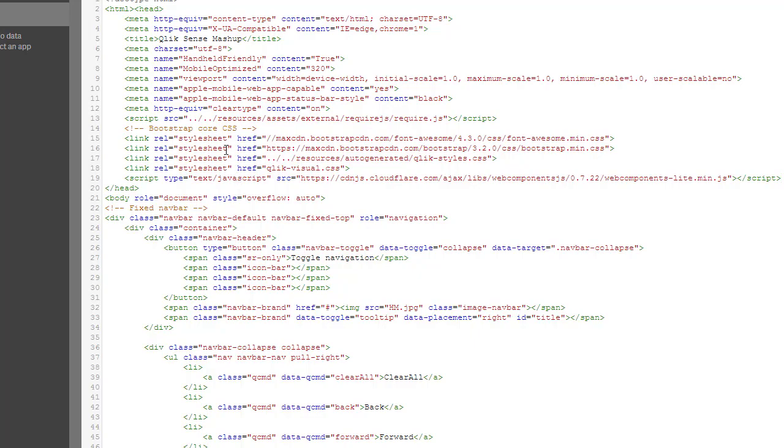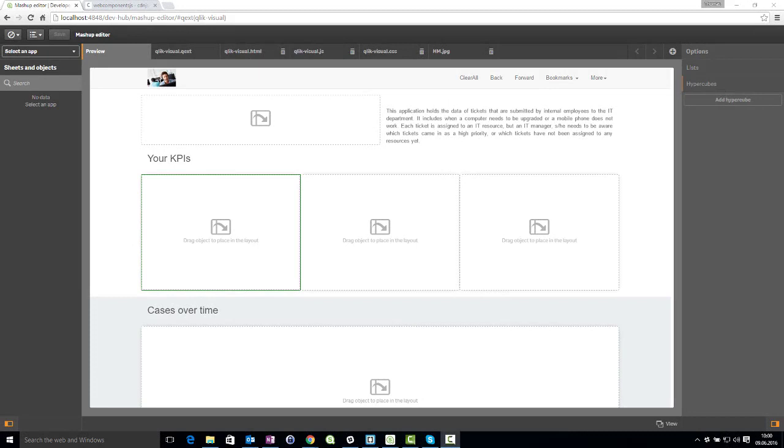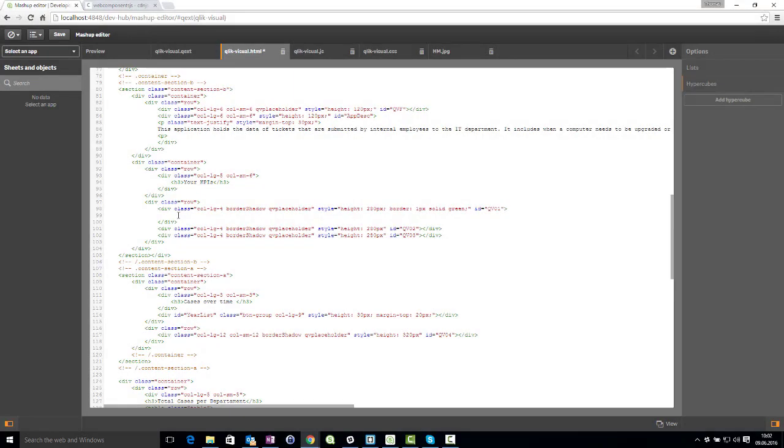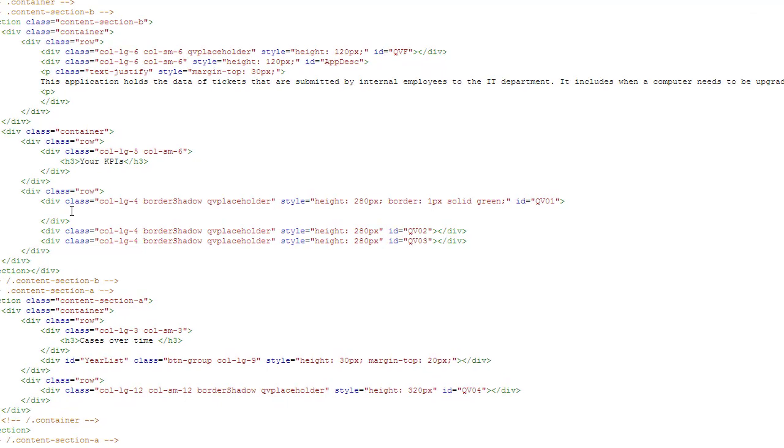Now let's assume we want to display a bar chart in the green framed box on our website. In our source code, we have to locate the position of the DOM element that will display the bar chart. There, we enter the Qlik Visual HTML tag. We have to provide some attributes for the element to work.